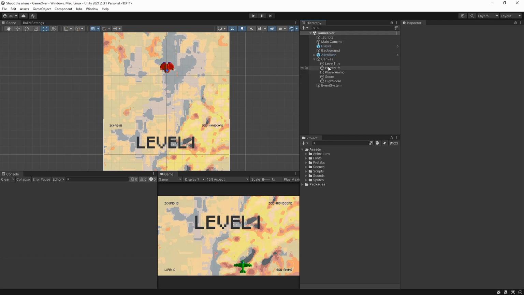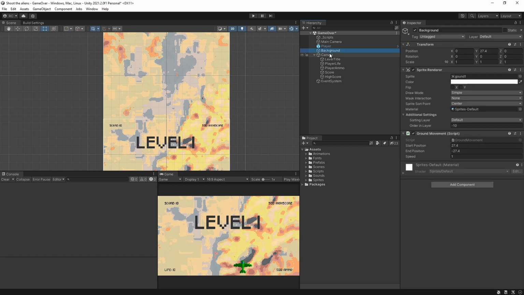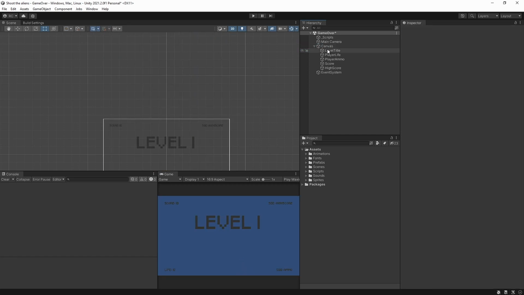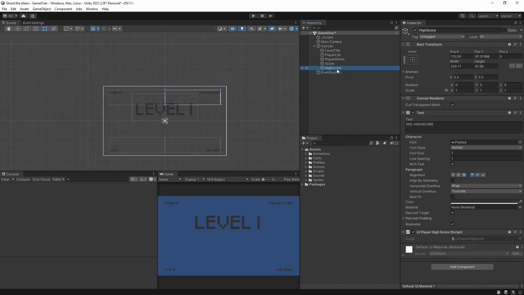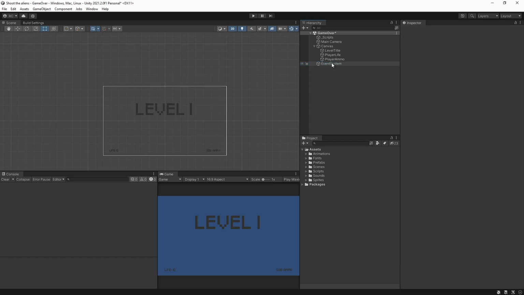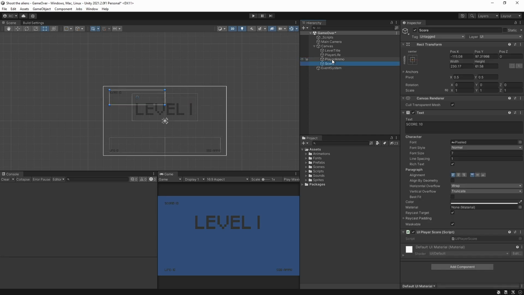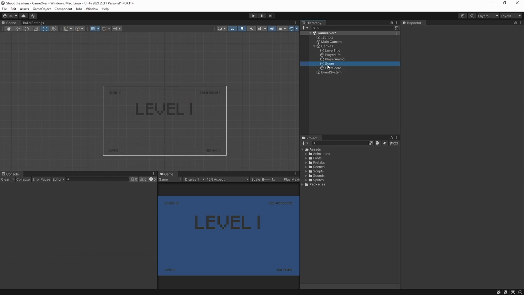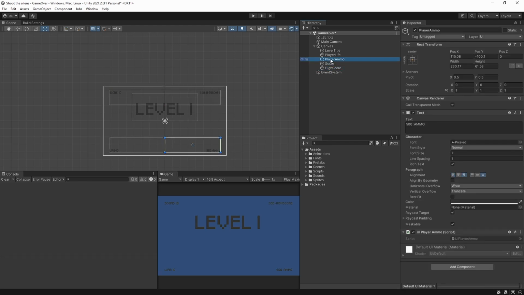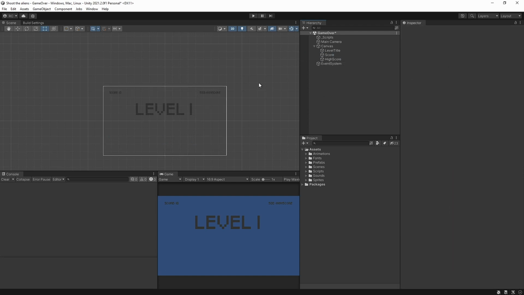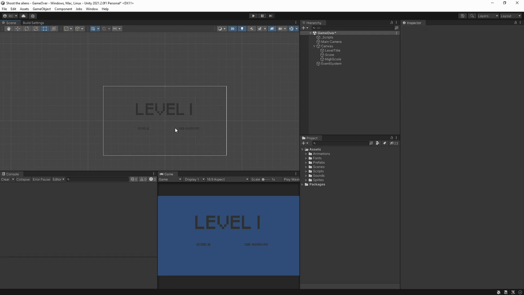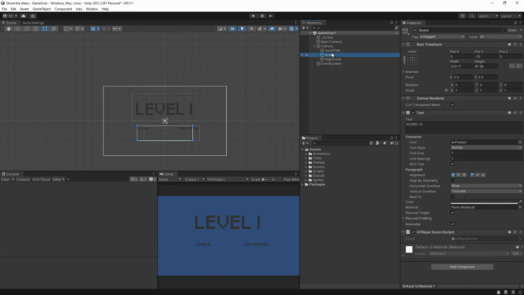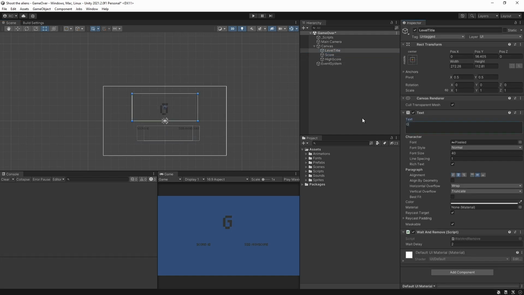I will just delete the alien boss, the background, the player. The main camera will stay. Let's delete the eye score, the score. Sorry, undo. Keep the eye score and the score, we need that. Let's delete the player ammo and the player life. Score and eye score can go here because we need to show that to the player. This level 1, we change this title to game over.